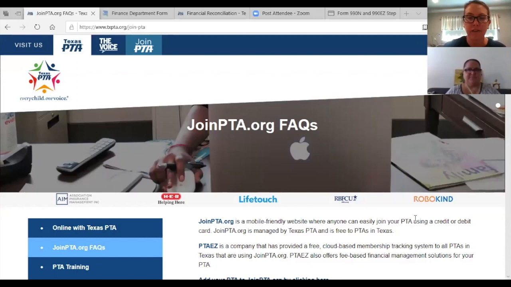Currently we have a list of units that are not on PTEZ or JoinPTA.org. It would be Adelia Creek, Dover, Forest Ridge, Greenwood Hills, Hamilton Park, Lake Highlands Early Childhood PTA, Lake Highlands Junior High, Liberty, Mark Twain, Northwood Hills, Terrace, RISD Academy, Spring Valley, Thurgood. Our goal is to have 100% of you on JoinPTA.org. So if that's one of your units, here is how you're going to do that.